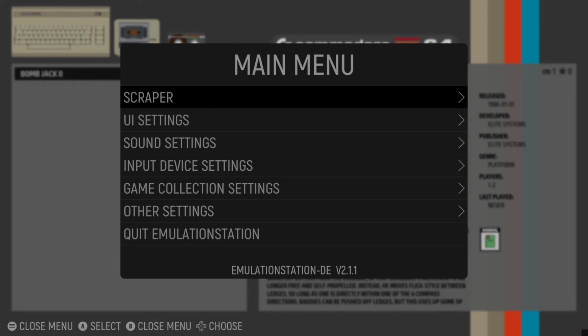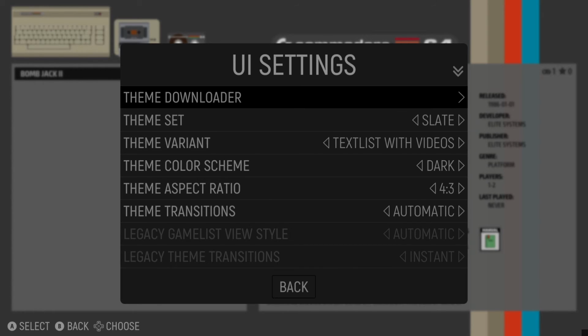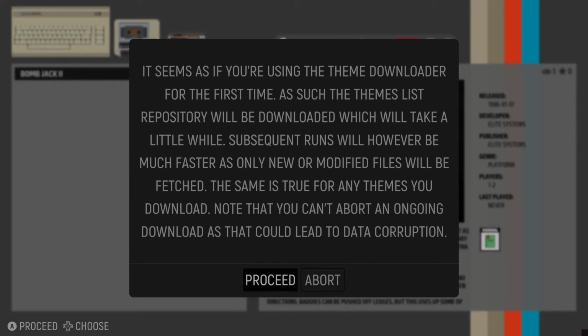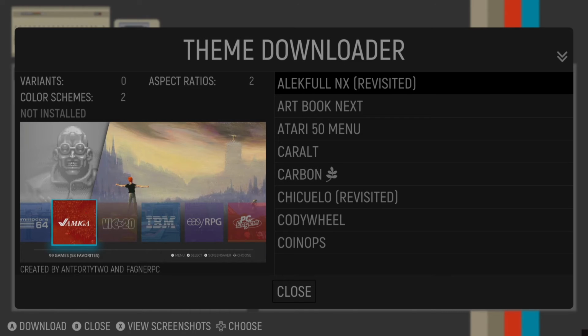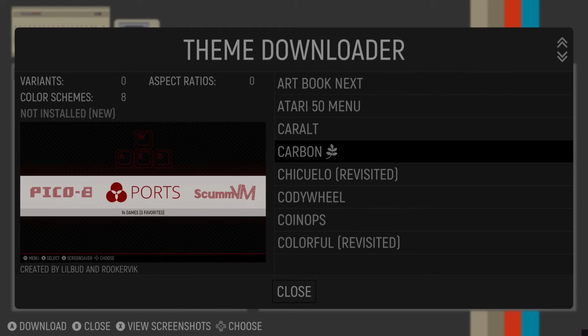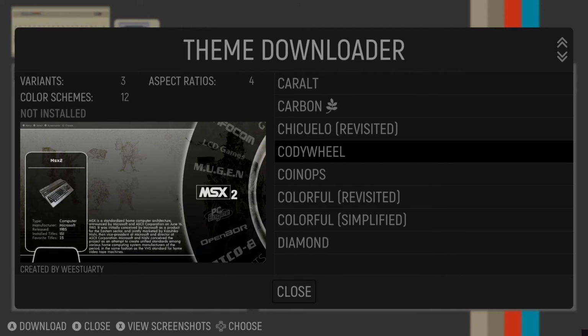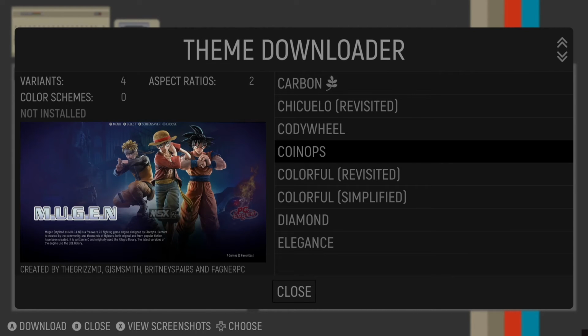So let's look at the main menu settings again. If we go down to UI Settings, Theme Downloader, proceed, we can actually download a range of themes. So we can make Emulation Station look a little bit better than its default theme. There are lots of different themes to download here. One of my favorites personally is the CoinOps one. To install this, just press A and let it download the theme, which can take a little bit of time.